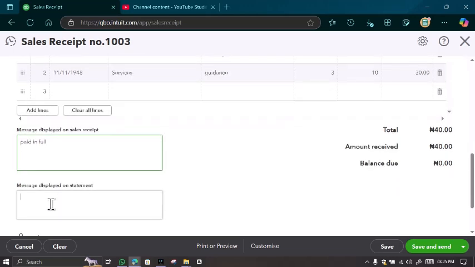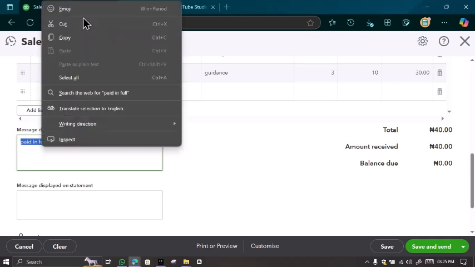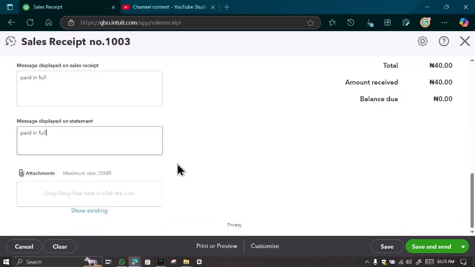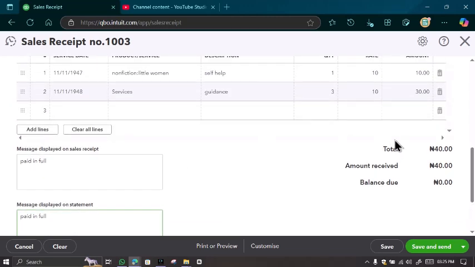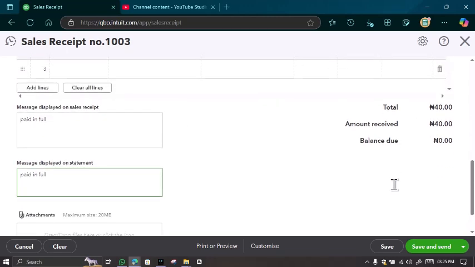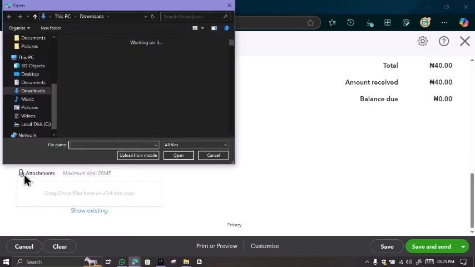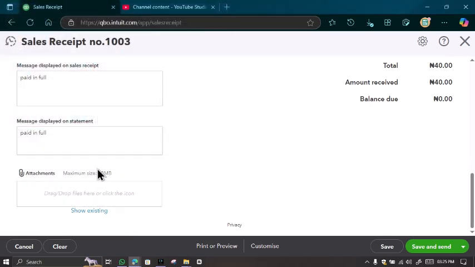So here, displayed on the statements. I might decide to use the same message. You know what you want to be displayed on it. I'm just using this as an example. So you can see the total amount received, balance due. So attachment. You can attach maybe a picture of the book or something. It will not be more than 20 megabytes.